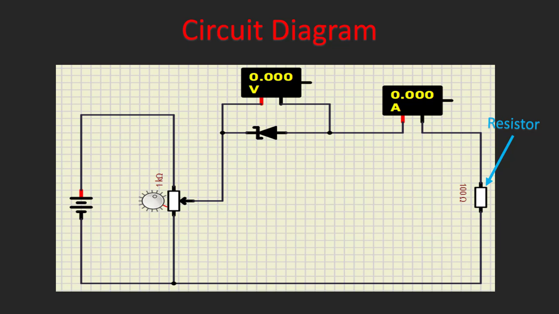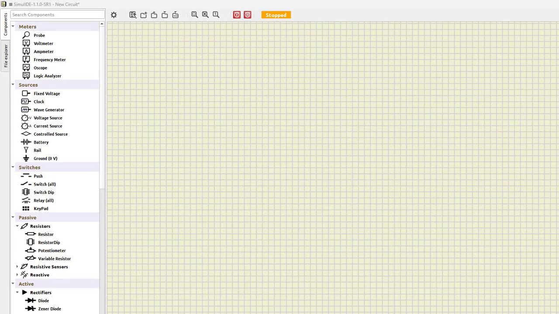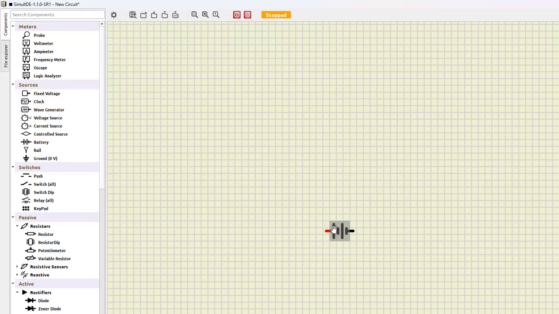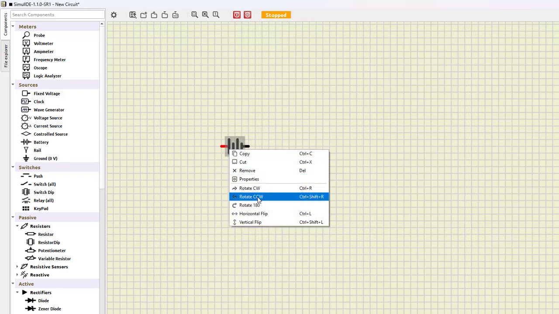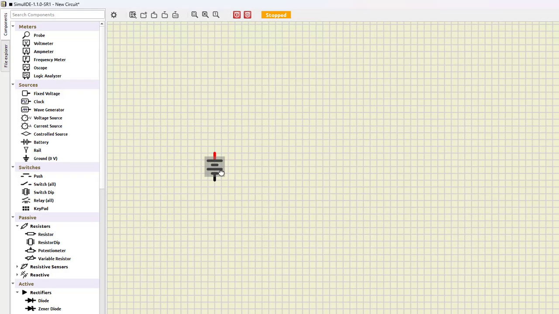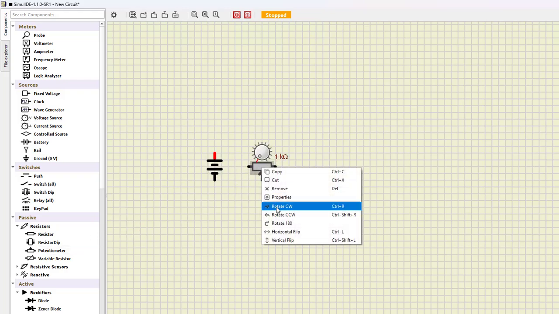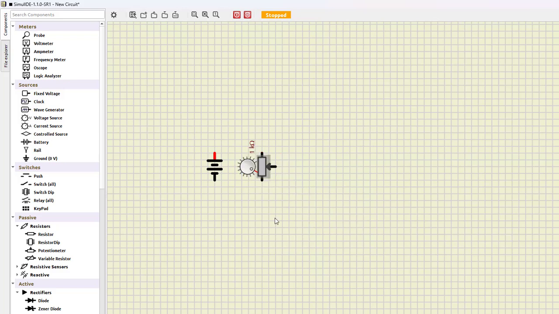Now let us do this on the simulator. So now we are in the SimulIDE software. Let us construct the circuit. First we select the battery, the power supply, and rotate it. And then we need a potentiometer. So I'll take a potentiometer and rotate it counterclockwise in this way. And then we need a Zener diode. I'll take the Zener diode.